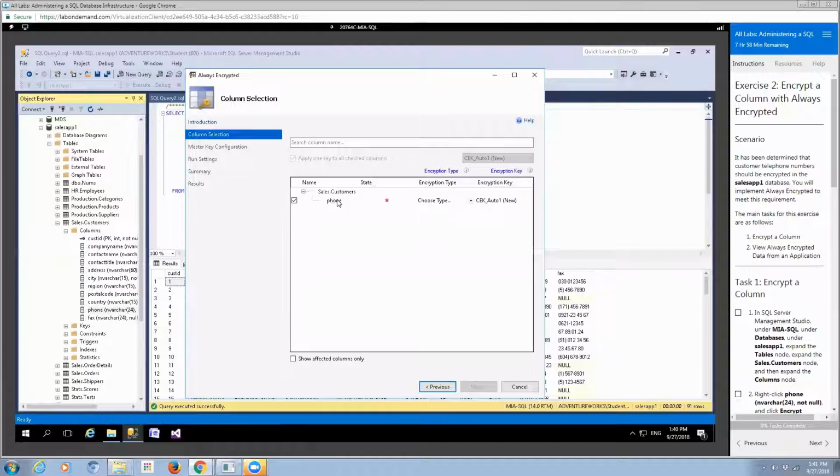If I choose this column, because I already chose it here, it knew, but it's not letting me go next. Why? Can anyone tell me why the next button is grayed out? What else do I need to put in? Anyone? Do you see encryption type here? It's not telling me, but it wants us to come here and choose between the two options of deterministic or randomized. Oh, I really want a lot of security.